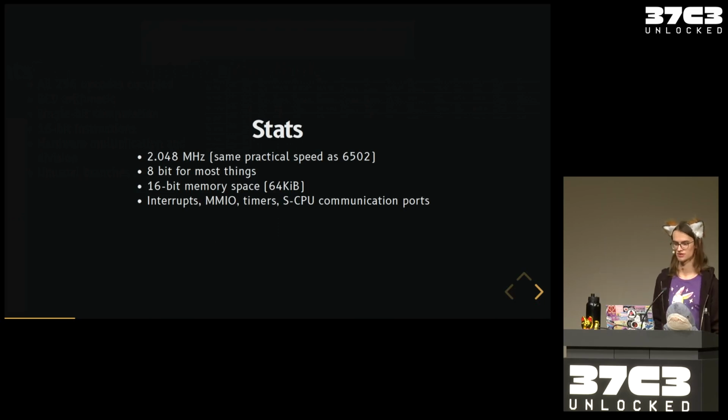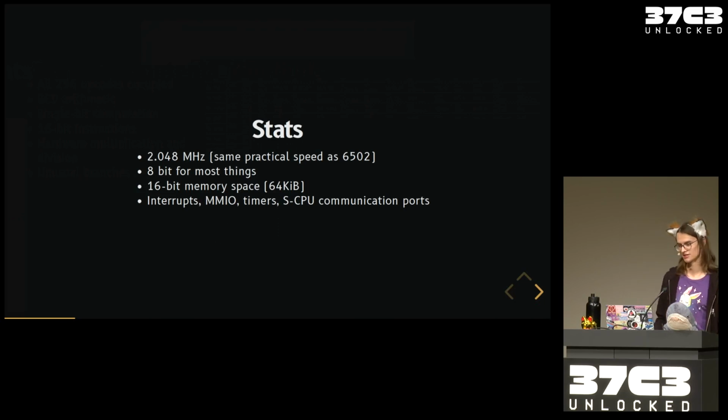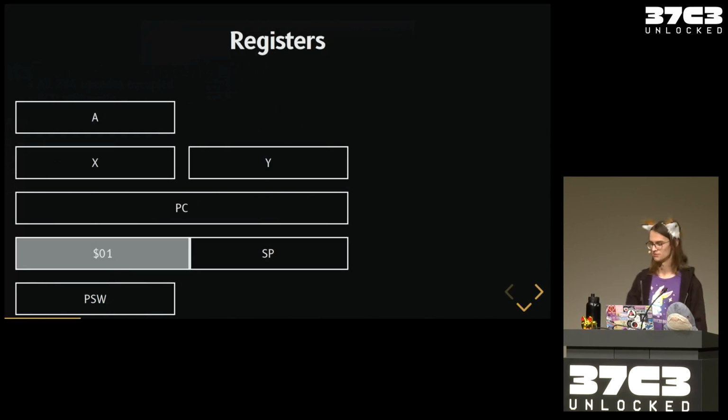It's an 8-bit processor. It has a 16-bit memory space, so 64 kilobytes, and it has interrupt support, memory mapped I/O, timers, and communication ports for the main CPU. These are the registers. The accumulator is where all primary computations go through. The index registers X and Y are mainly used for special addressing modes. The program counter points to the current instruction, 16 bits. And the stack pointer actually only has 8 bits because it always lives in the one page of memory, so the upper 8 bits are fixed to hex 01.